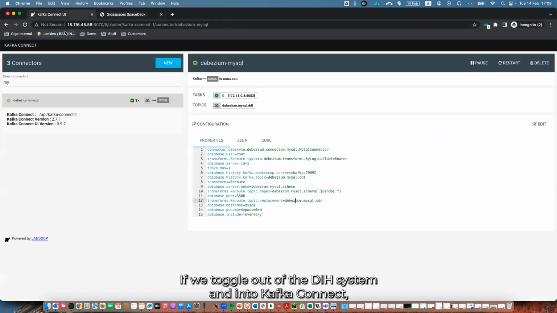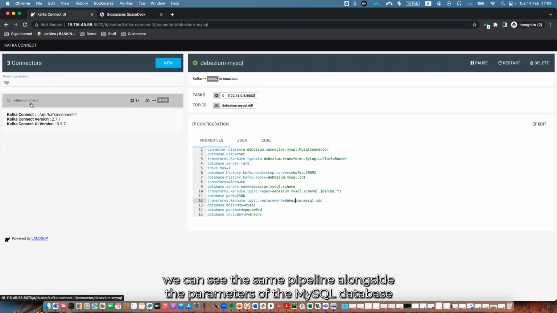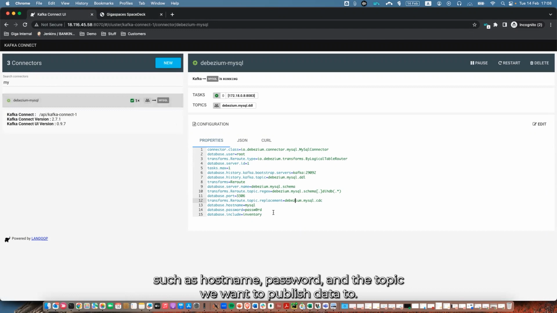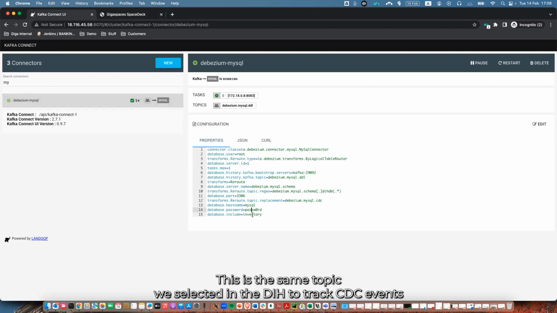If we toggle out of the DIH system and into Kafka Connect, we can see the same pipeline alongside the parameters of the MySQL database that the data originated from, such as hostname, password, and the topic we want to publish data to. This is the same topic we selected in the DIH to track CDC events captured on the MySQL accounts table.